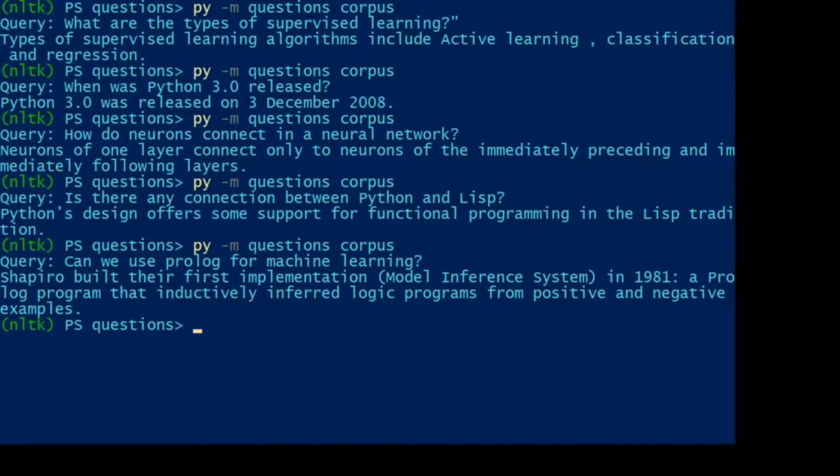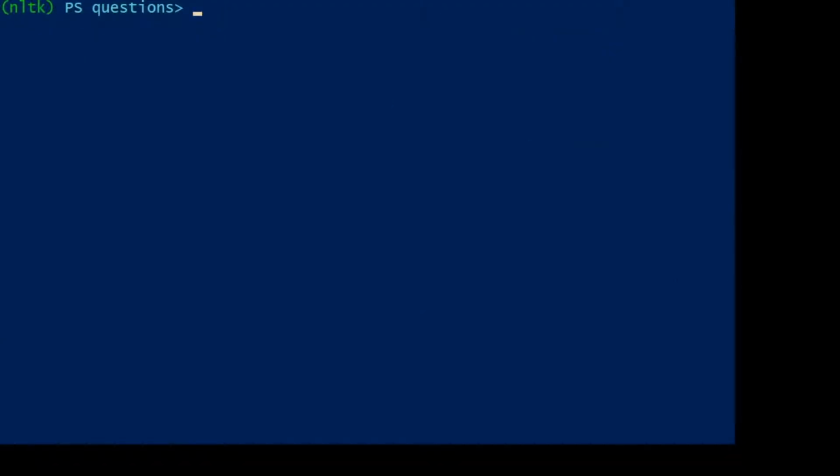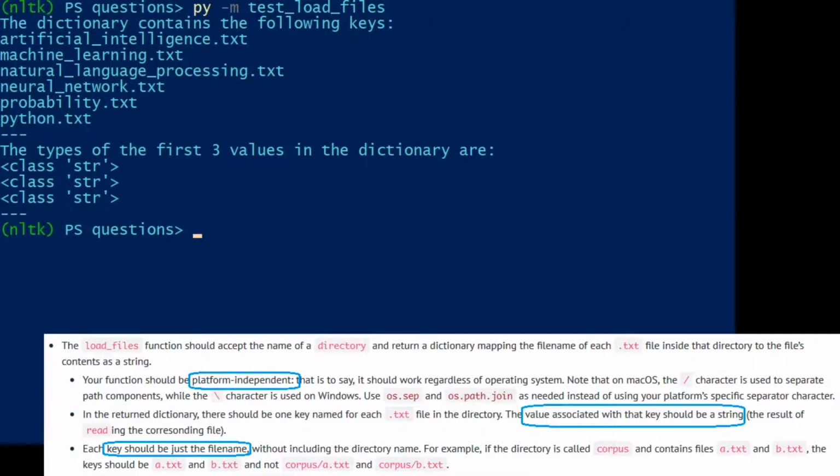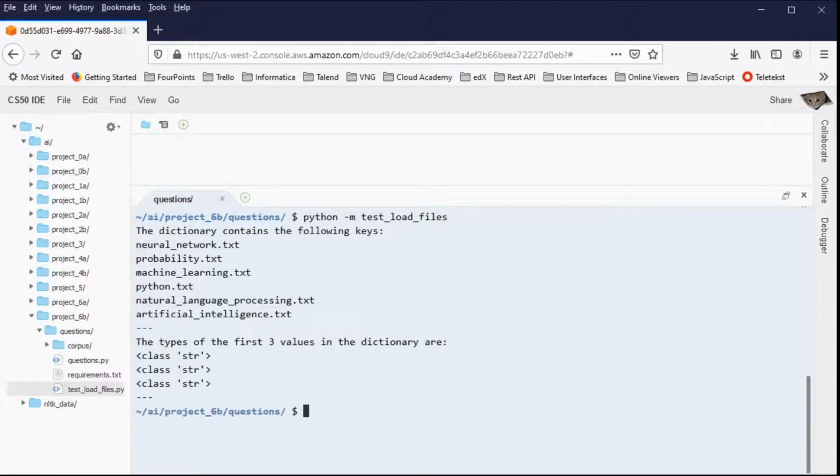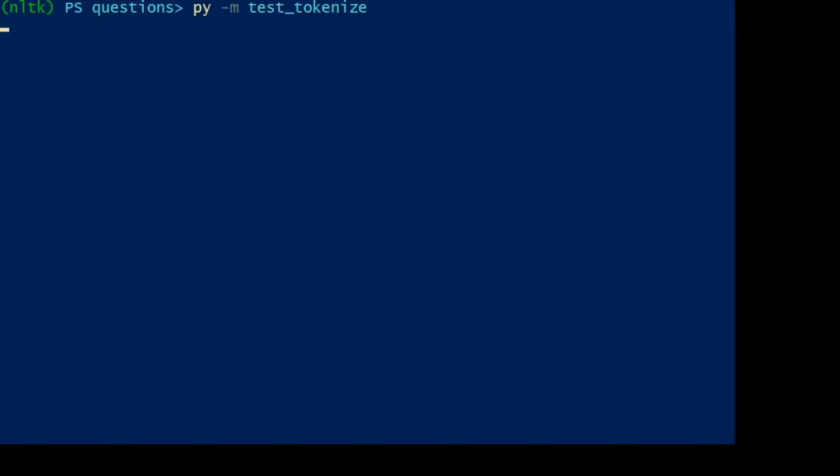Now I'll show that the 5 functions that I implemented conform to their specifications. First, I will test the load files function in a Windows environment. We can see that each of the keys consists of a string containing just the file name, and we can also see that the values are strings. As you can see, the load files function also works in a Linux environment, so the function load files complies to its specifications. Now we'll test tokenize.